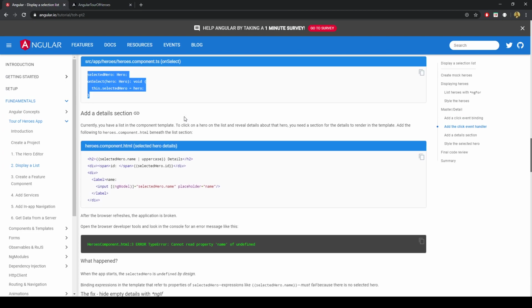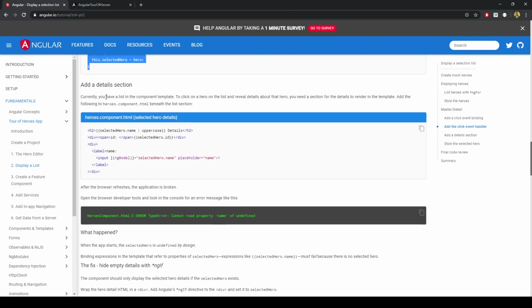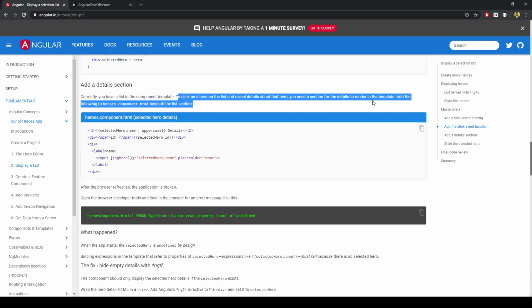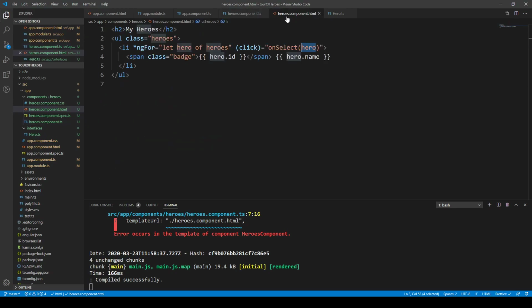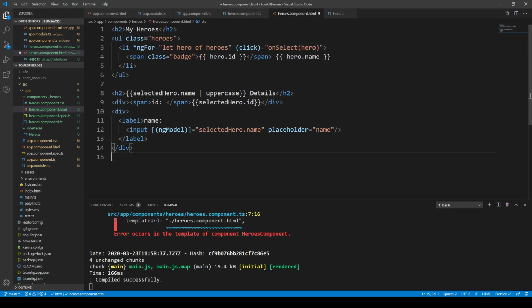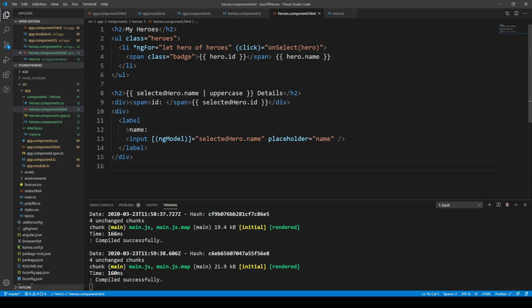Okay, so add a details section. Currently you have a list in the component template. To click on a hero on the list and reveal details about that hero, you need a section for the details to render in the template. Add the following to the heroes component beneath the list section. Okay, so let's just copy that. I always like to have one extra line at the end. So let's see what we got here.